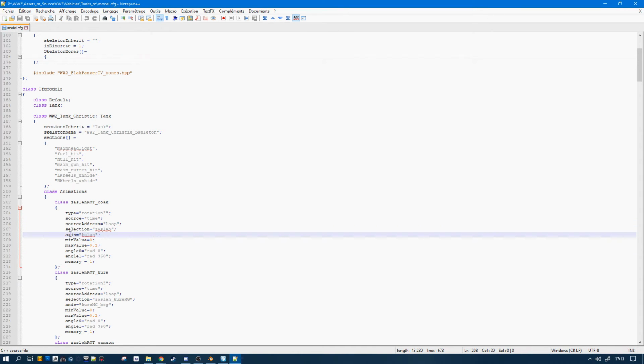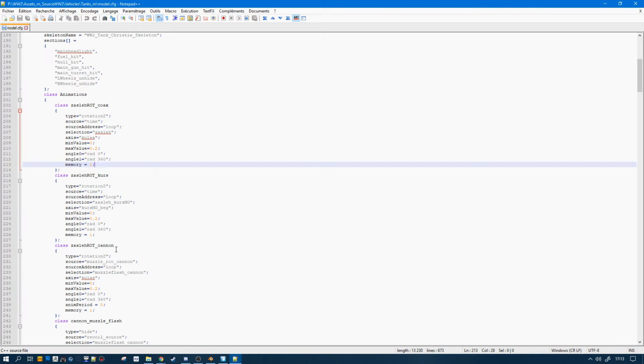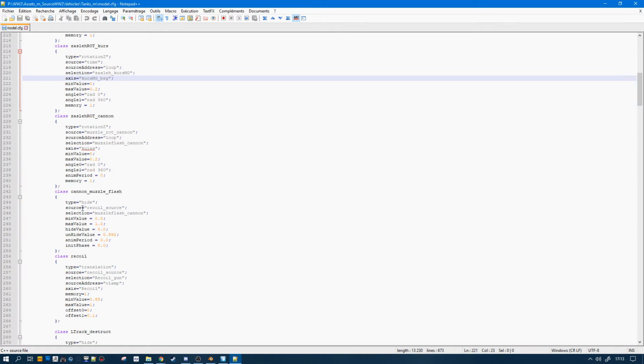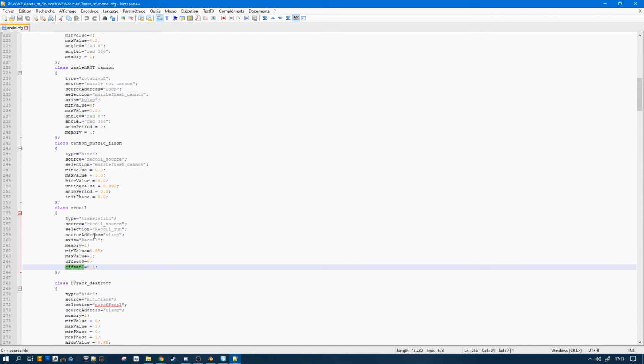Selection is the name selection. Axis is the axis. Minimum value is between 0 and 1. Angle in radian. Memory, you want to keep it to 1 most of the time. It's never used 0. And depending on the type, if you have a rotation, you have the angle. If you have the height type, you have the height value and end height value. And if you have a translation, you have offset 0, which is offset at value equals 0, and offset 1 when max value is reached.